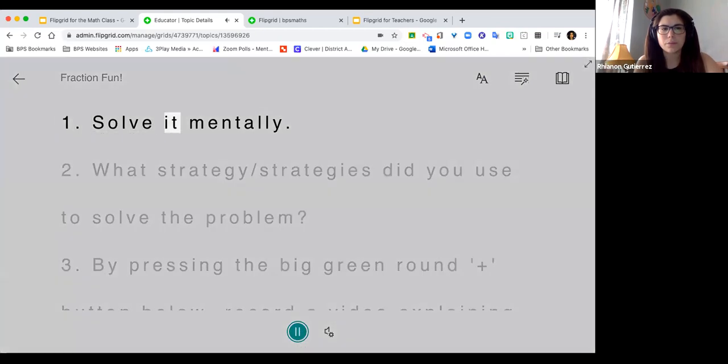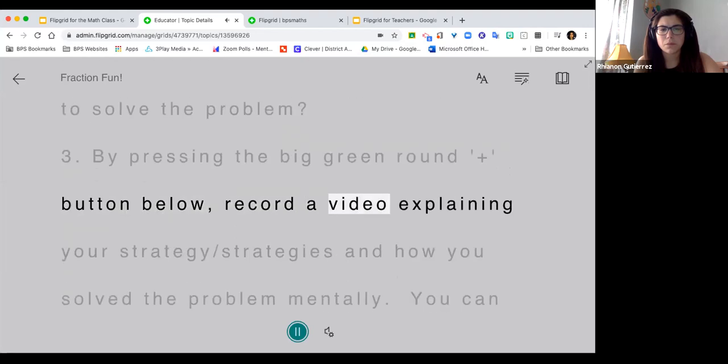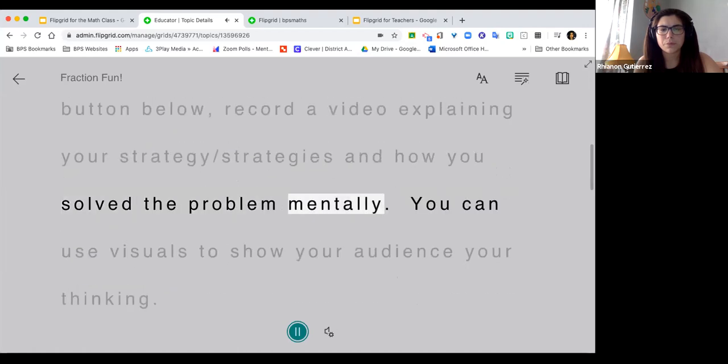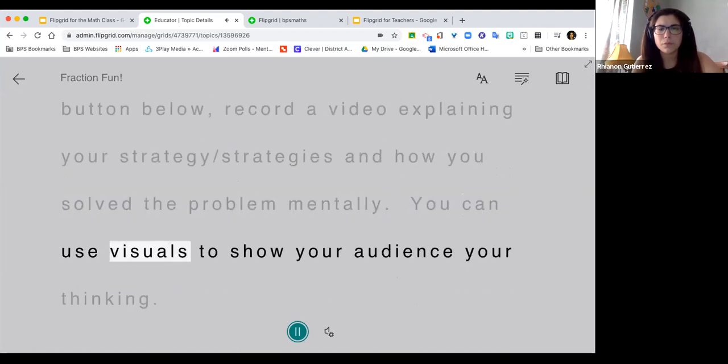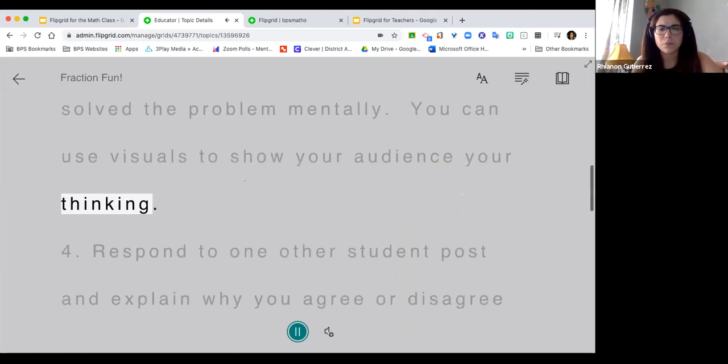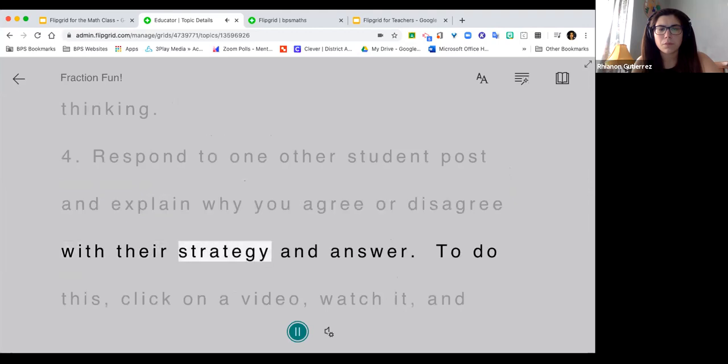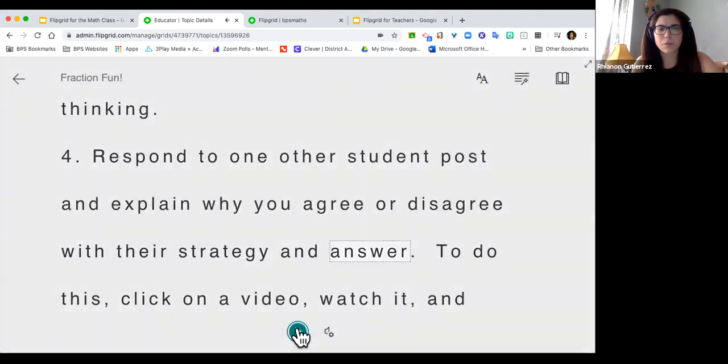1. Solve it mentally. 2. What strategies did you use to solve the problem? 3. By pressing the big green round plus button below, record a video explaining your strategies and how you solved the problem mentally. You can use visuals to show your audience your thinking. 4. Respond to one other student post and explain why you agree or disagree with their strategy and answer.